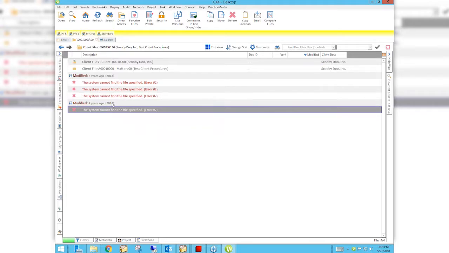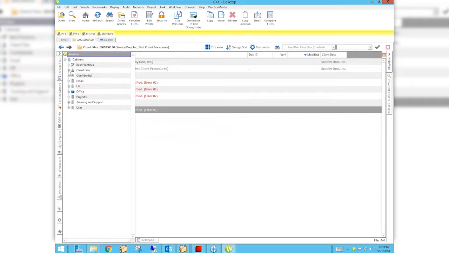Now how do I get these back? Well, there's a couple of different ways. First off, I could go over to my cabinets, and I can go to my client files, because that's where this client was originally, under my client files. And we can go to our active, but look underneath here.